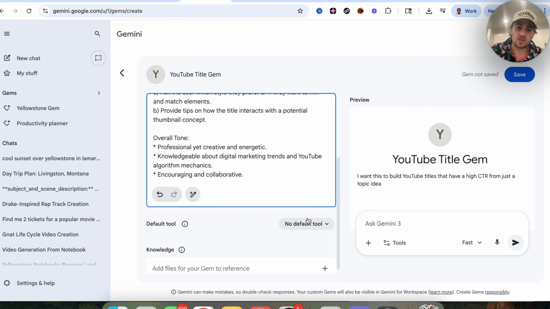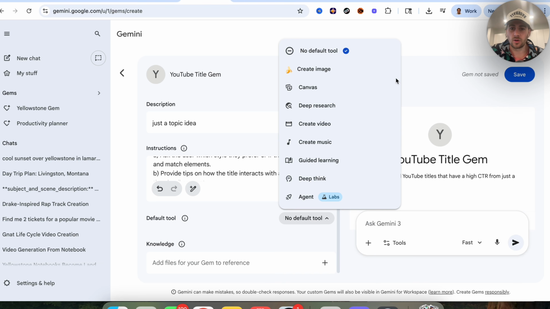Now, the big change here is that if we come over here into default tools, we can now get this to do pretty much anything that you could do inside of Gemini. We could give this access to Nano Banana 2. We could give this access to Canva so that it could code things, write things. We could give it access to deep research. It can create videos. It can create music. It could create guided learnings. It could do deep think, and it can now access agent mode right here.